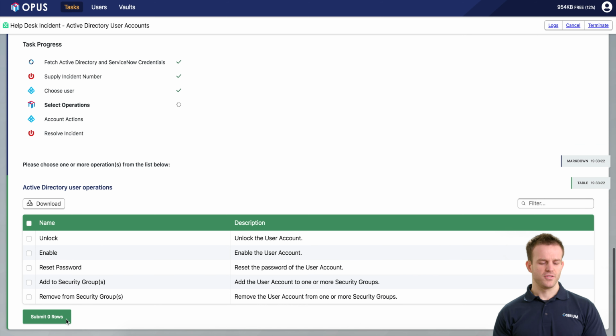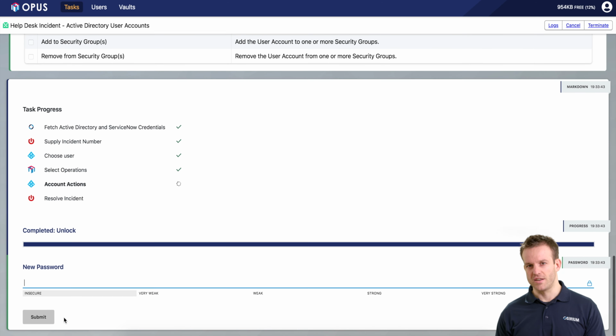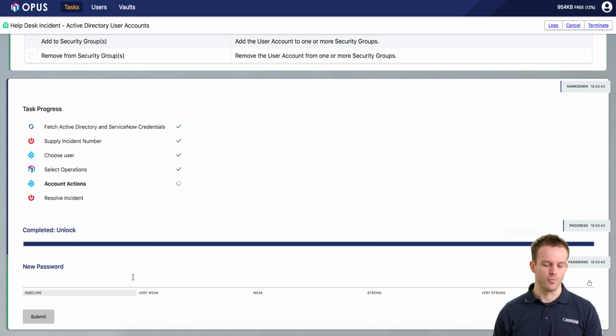Now Opus is presenting a list of prescribed operations that I can perform as an operator, and it builds this list up by looking at which PXM profiles I'm in and which Active Directory groups I'm in. I know that I just need to unlock and reset the password, so I'm going to submit those two operations. Opus doesn't need any input to do an unlock, it's just done it for me behind the scenes. And as an operator, I now need to supply a password.